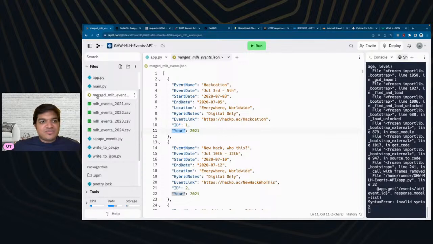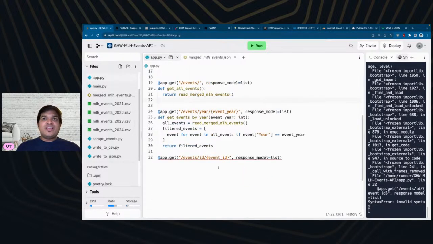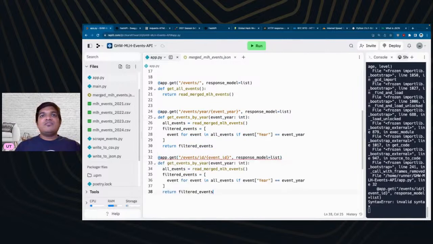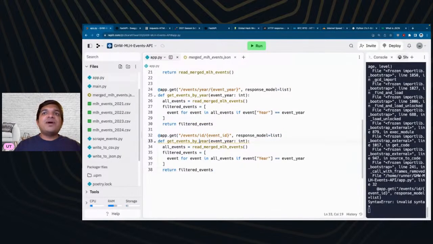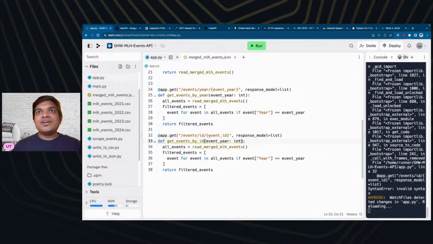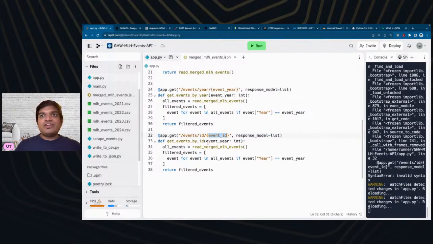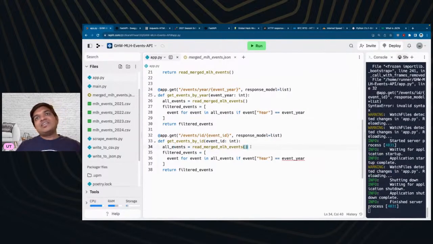Okay, I think that was long enough time, definitely. If you have solved it, well and good. If you have not, let's do it together. The easiest, or laziest, way to do it is to copy this particular function. We're going to rename it, don't worry. So get events by ID, we can call it that. And here, instead of event year, we'll say event ID. And all events, we still need all events.